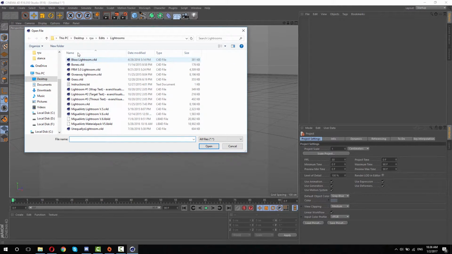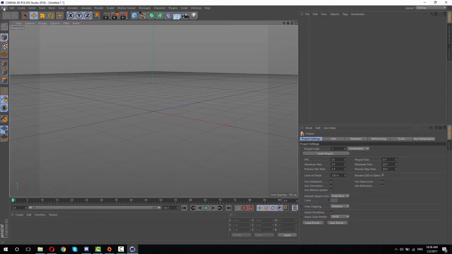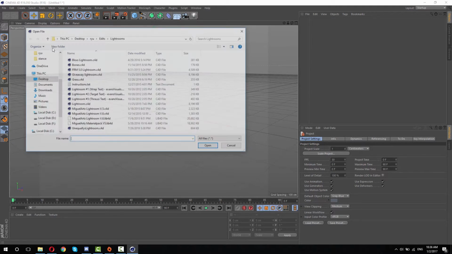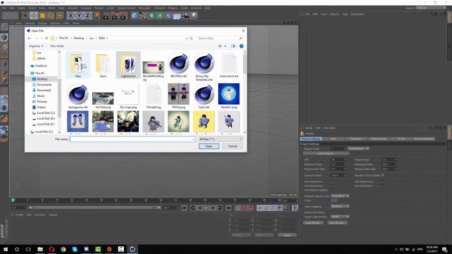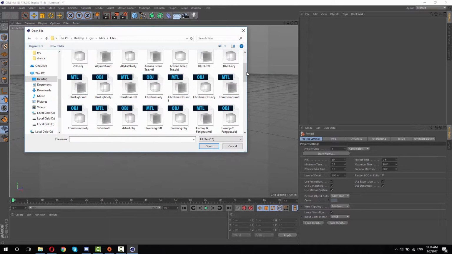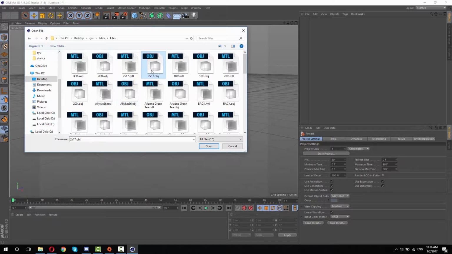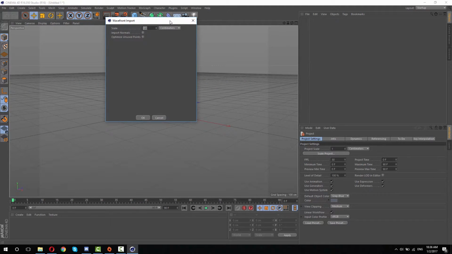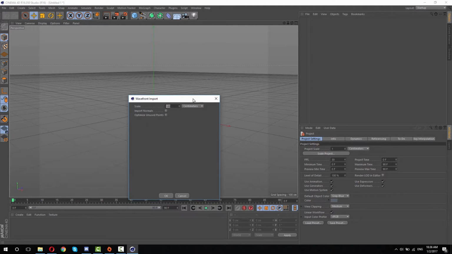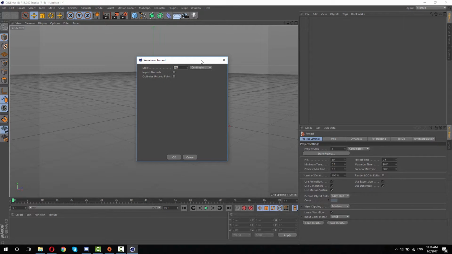So once you're in Cinema 4D, you just want to go to File, you want to go to Merge, and then you want to go to where you saved your OBJ. So let me just find it real quick. Okay, there it is. You want to click on the OBJ, not the MTL, because that will not export anything. You just want to click on the OBJ, making everything clear.